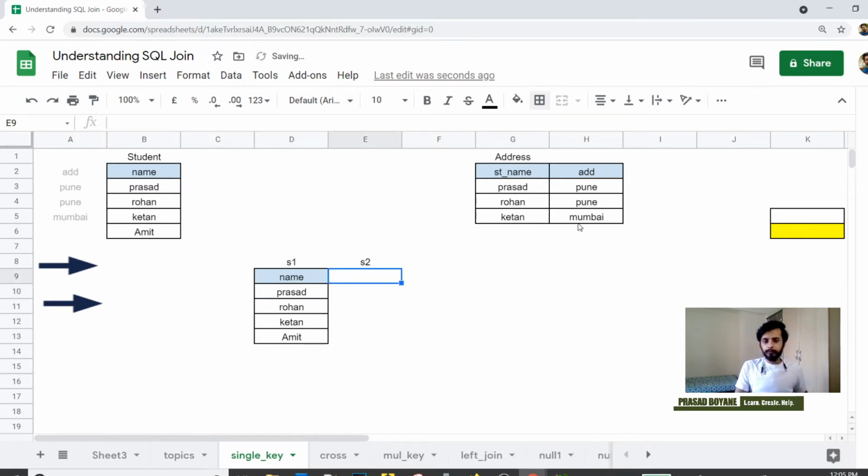That's correct. Okay. Now it will not be true if my order is different. Let's say I have the order in this manner: Prasad, Ketan and Rohan. Now what if I simply copy this column and paste it here? Prasad is from Pune, correct. Rohan is from Mumbai, which is wrong. Ketan is from Pune, which is also wrong. So the thing is, we cannot directly concatenate these two columns, and this is not how a join works either.